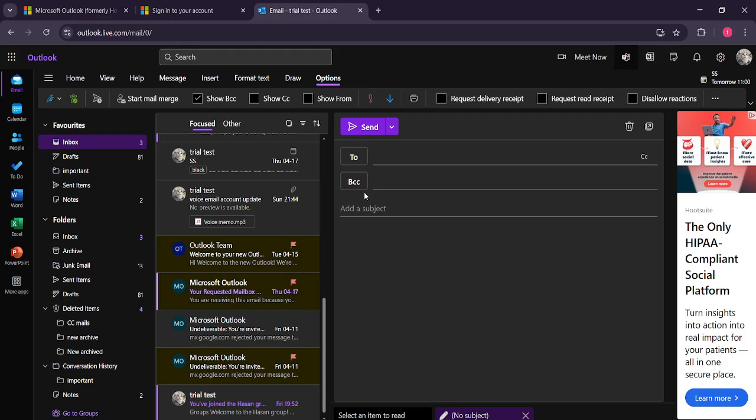The BCC or blind carbon copy field allows you to send emails to multiple recipients without them seeing each other's addresses. This can be particularly useful for maintaining privacy in a large distribution or when dealing with contacts who do not know each other. Simply enter the email addresses of the contacts you wish to BCC in this field. And there we go. In just a few simple steps, you've learned how to add the BCC field to your Outlook emails.